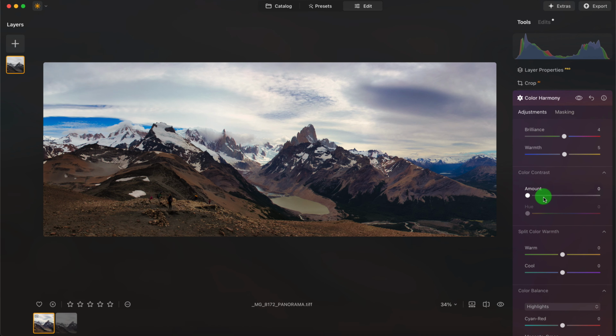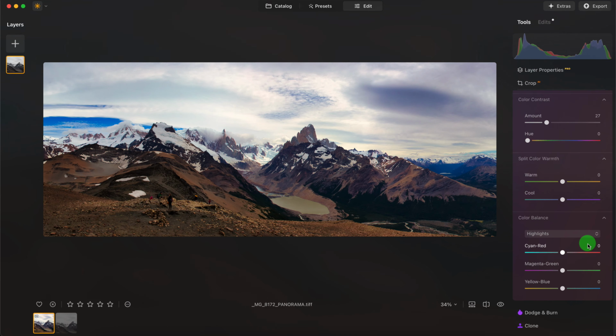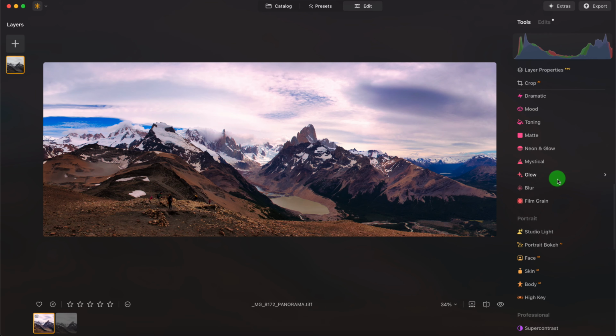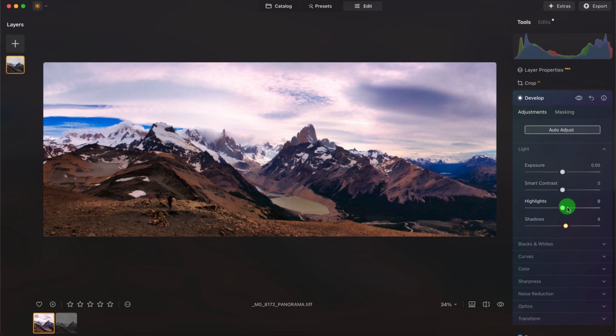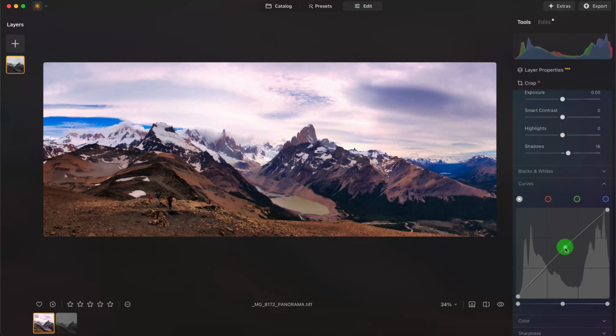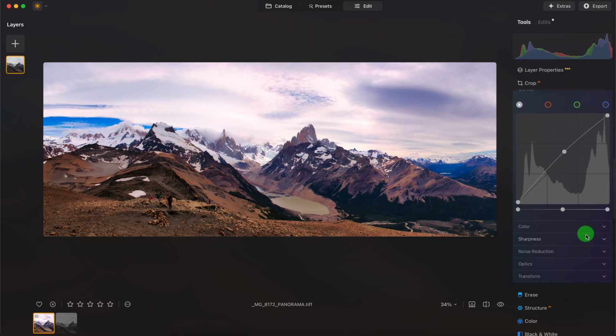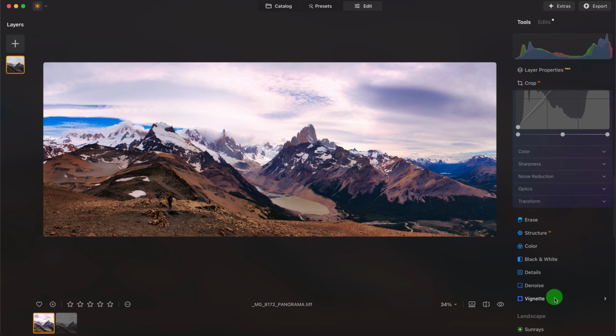And let's take a look at what we can do with color contrast. So make this image pop a little bit. And I don't think I want to change the hue, so that looks good. And in the color balance, in the highlights, maybe I'll add a little bit of magenta just to make it look a little bit better. And these shadows look pretty dark, so I think what I'm going to do is go to the develop section, increase these shadows a little bit. I'll go to the curves, increase the midtones slightly, and then maybe I'll add a vignette.